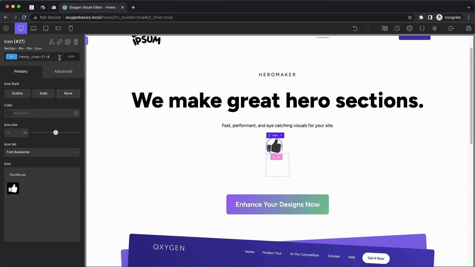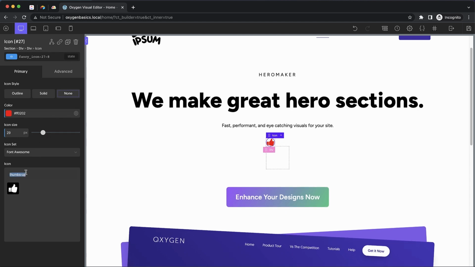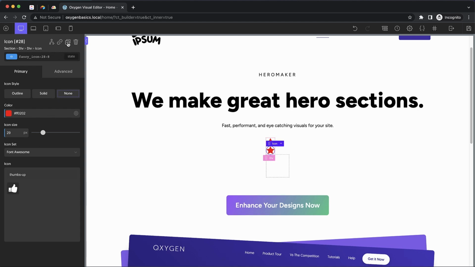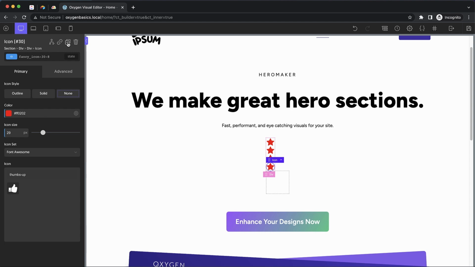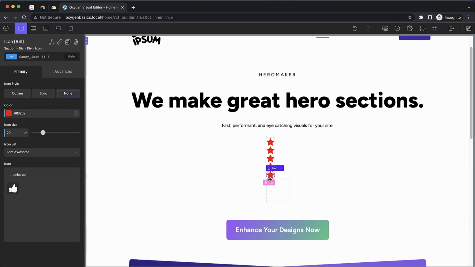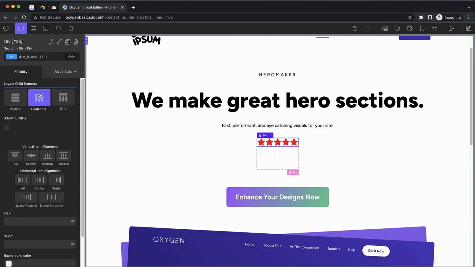Let me illustrate. Let's say I add a color to this icon. Let's make it red, and let's reduce the size. And just to follow along with our theme, let's make it a star. Okay, so I've got a star I like, but I need to have 5 of these. So let's duplicate it 5 times. 2, 3, 4, 5. Perfect. And then we can select our div and lay it out horizontally.